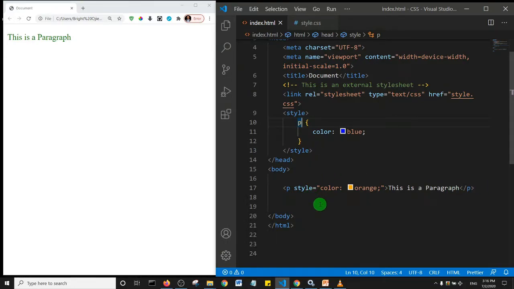Now there are two other kinds of selectors. The first is a class and the second is an ID. An ID simply stands for an identifier. In this lecture we're going to look at those three kinds of selector. We've already looked at the P selector, so let's see.